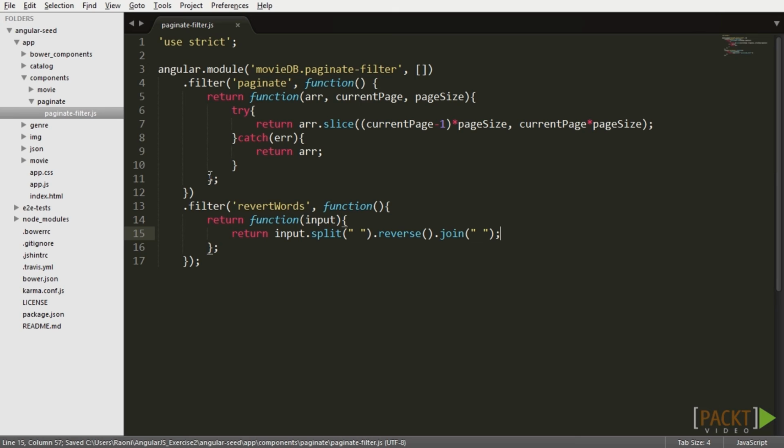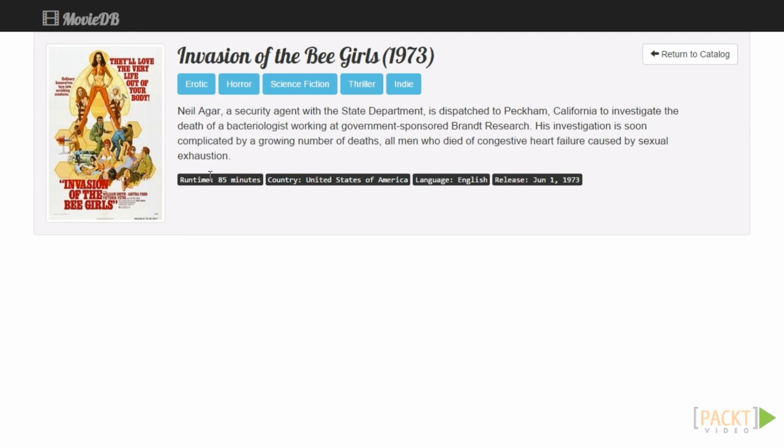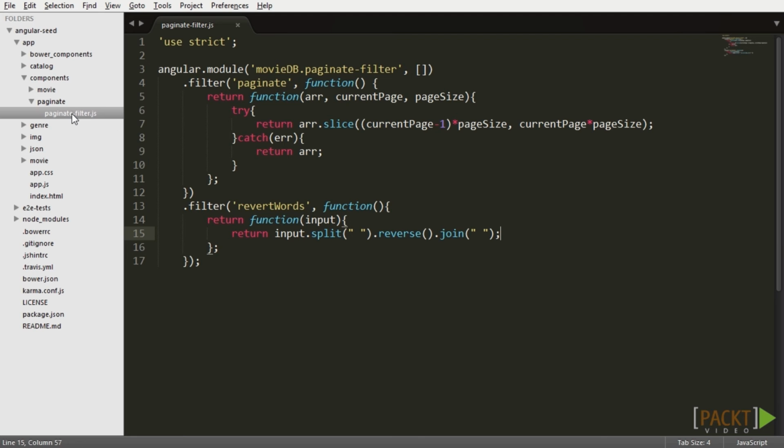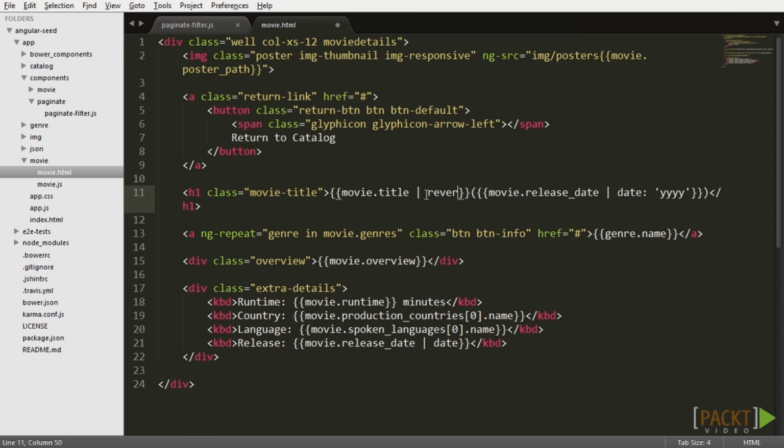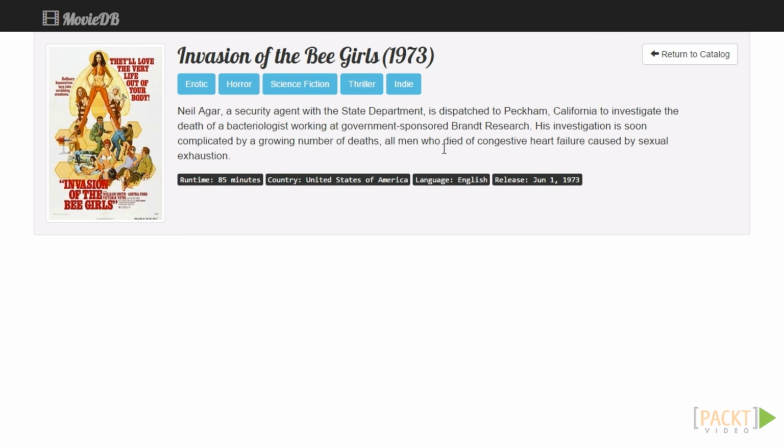Now, since the module in which we register the filter is already in our application, we only need to go to our view and use it. Let's say we want to reverse the words of the movie title on the movie details page. Go to the movie details partial view on the title line and add a pipe and our filter name. Go back to the details page and it's done.